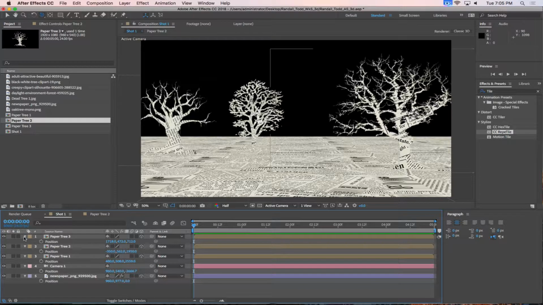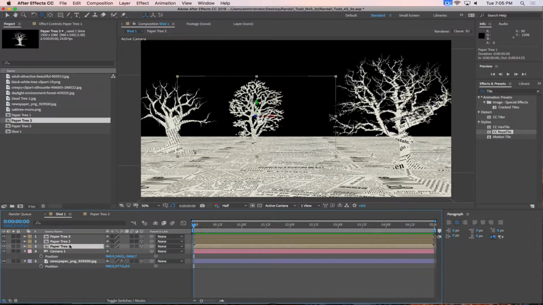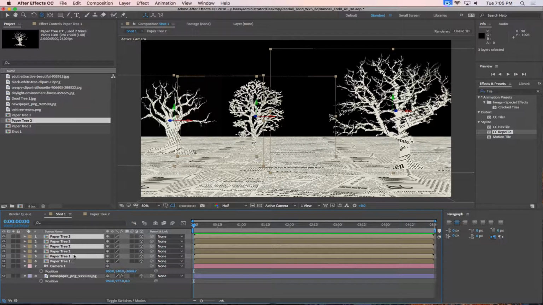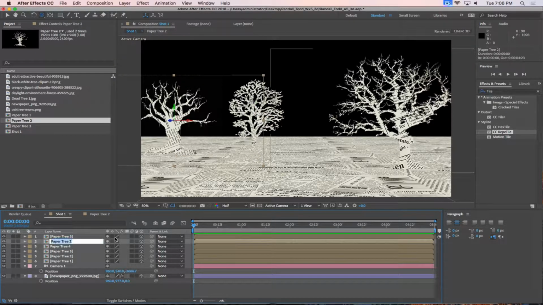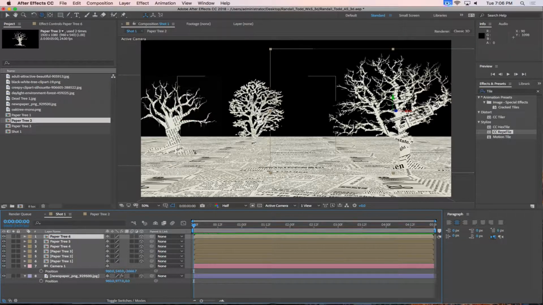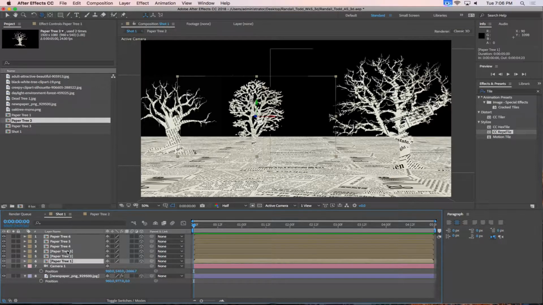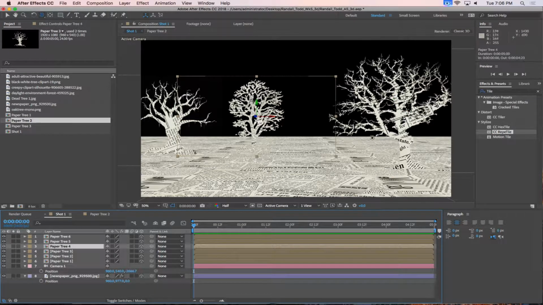All right, so once we've got a couple of these placed, we can start duplicating them and creating additional copies and rotating them and scaling them a little bit and creating additional trees for our paper forest. So let's go ahead and do that. I'm going to duplicate all 3 of these trees. I'm going to move them up, and I'm going to rename some of these layers so that I know what tree is what. So paper tree 4, 5, and 6. And then just command select them and then command D to duplicate.